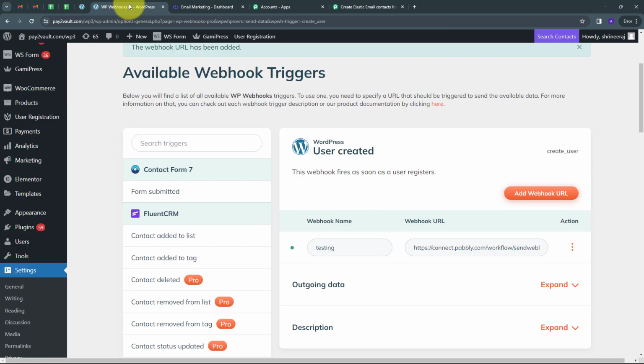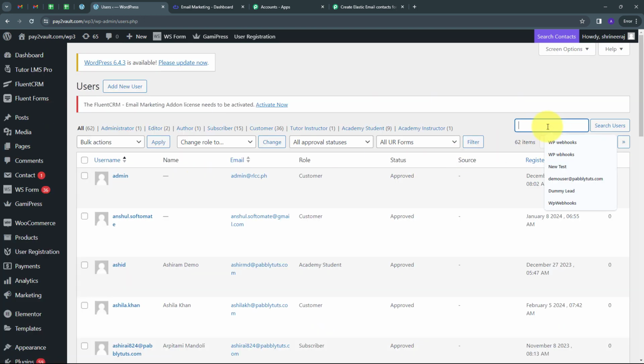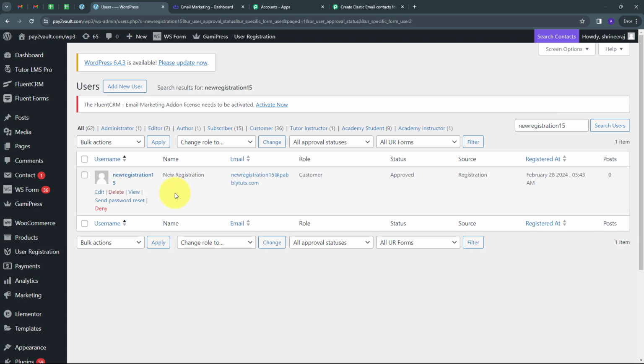Now I will go back to WordPress and I will go to users. And in this, I'm going to search for my user, which is named as new registration. So I'm going to search for that. And here we can see that I have registered this new user in WordPress. So this is my username, which is new registration 15 and the name is new registration. Email is new registration 15@pabblytudes.com and the role is of customer. Status is approved. Source is registration. So I have added this new user by using my registration form in WordPress.